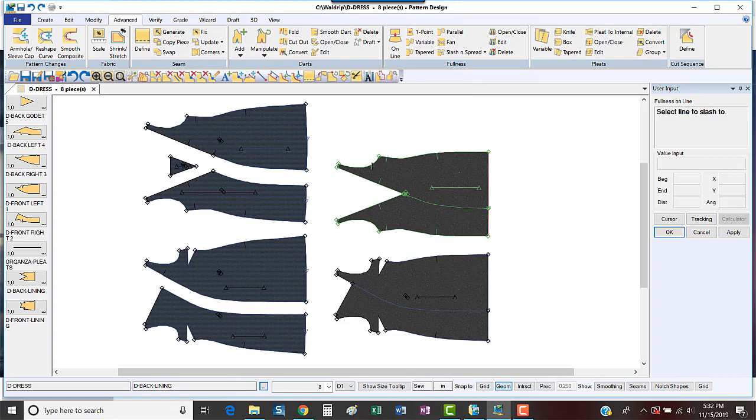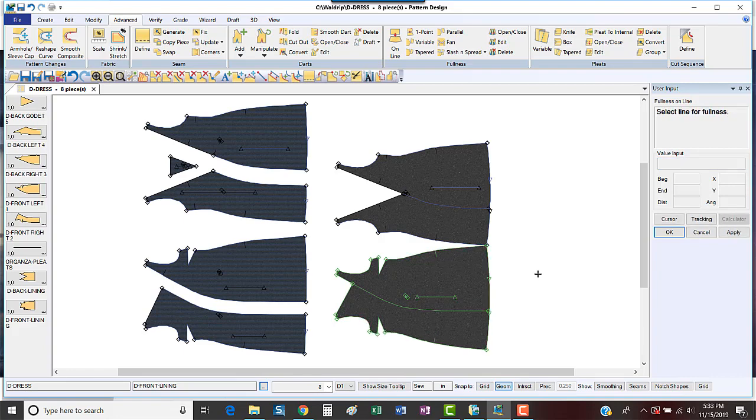In AccuMark PDS, additions such as fullness, darts, and pleats are considered smart objects. Once added, they can easily be manipulated or deleted, which eliminates the need to store a pattern version without these added objects. The system remembers these objects and where they have been added to the pattern.